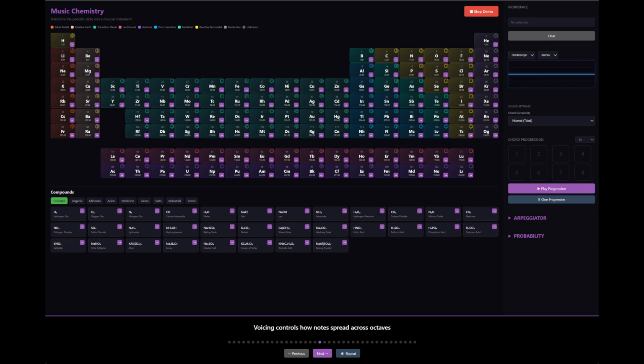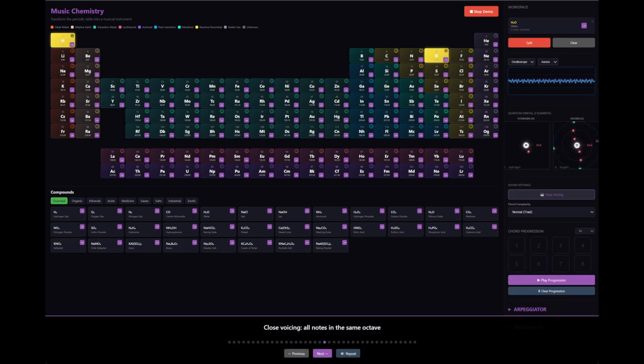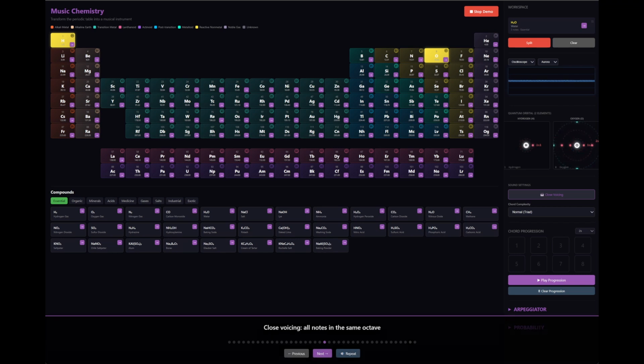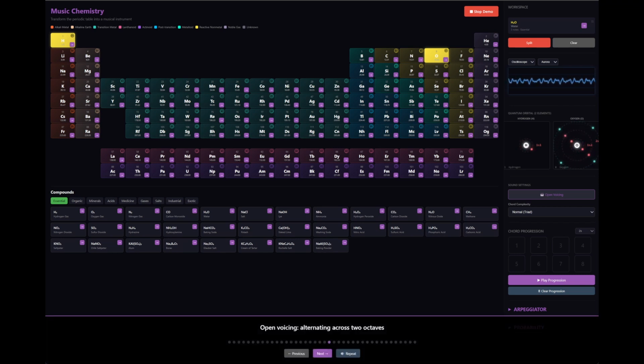This is called voicing. Let's explore the 5 voicing modes using water. Close voicing keeps all elements in the same octave, creating a tight, compact sound. Listen to how dense and clustered this sounds. Open voicing alternates between octaves, creating more space and separation. Same compound, completely different spatial character. Notice how much wider and more open it sounds.